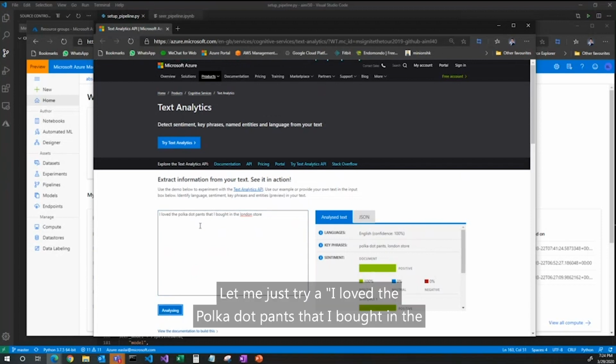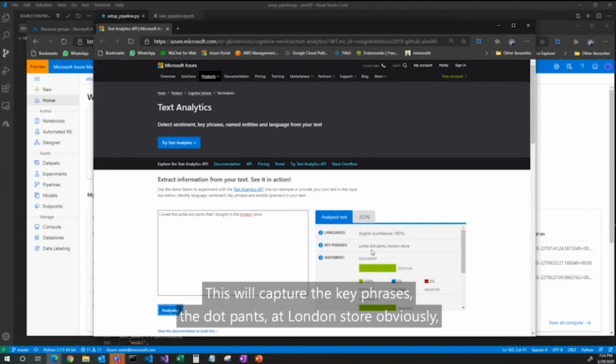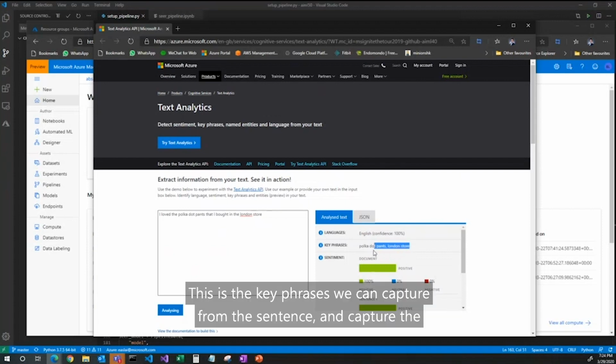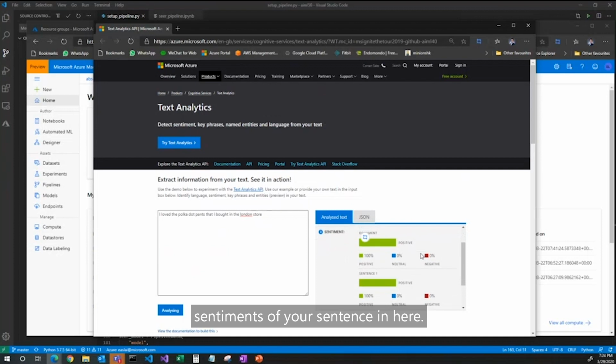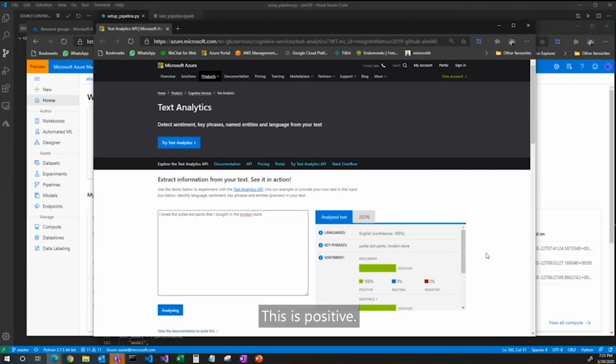Let me type "I love a polka dot plant abroad in London store." It will capture the key phrases, the polka dot plant and London store; obviously, these are the key phrases we can capture from the sentence. It also captures the sentiment of your sentence here. This is positive. Let me try another sample.